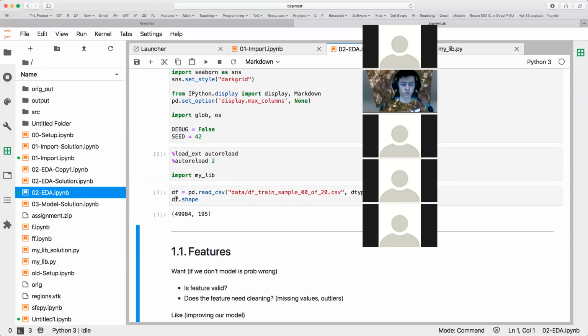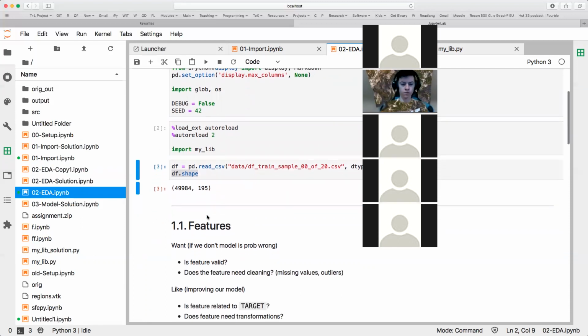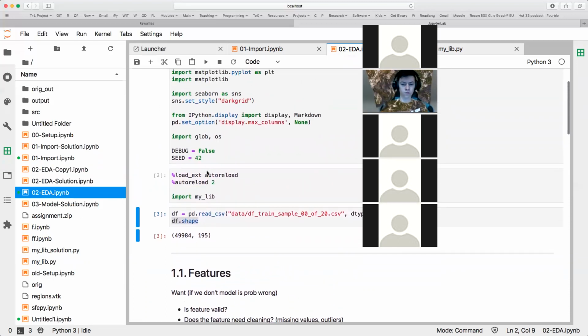And as you guys notice, the reason I like my shape popping out is because it tells me I should have 195 columns. I had 194. I've added another one, which is my target. That gives me 195 columns. Okay, so that's all we did yesterday.